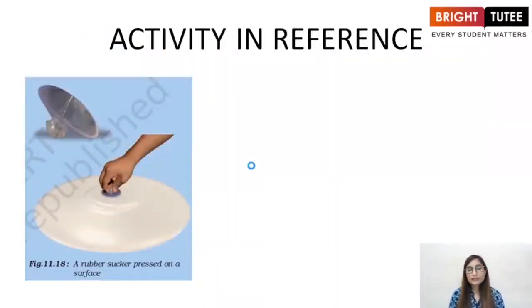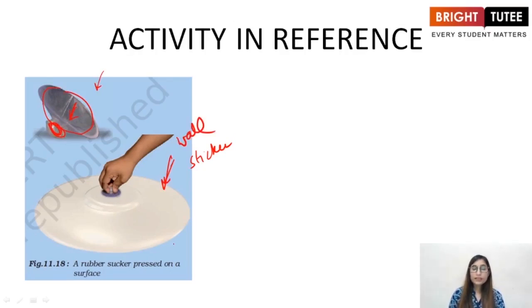Now, an activity for reference. Basically you have to take a sticker, which is like this. It has some depth inside it, and there is a holder. Now when you paste it on a wall, the air present inside escapes out and then it sticks to the wall, right? The air is not present inside it. So now the air present outside applies atmospheric pressure on it, due to which it remains stuck.